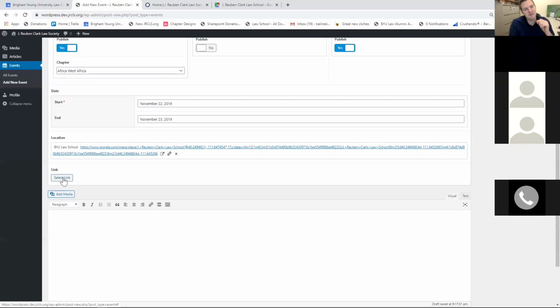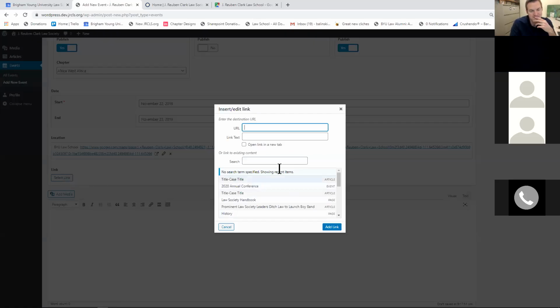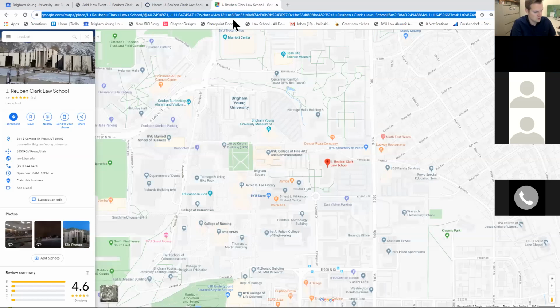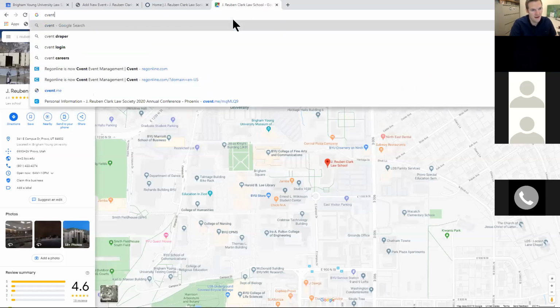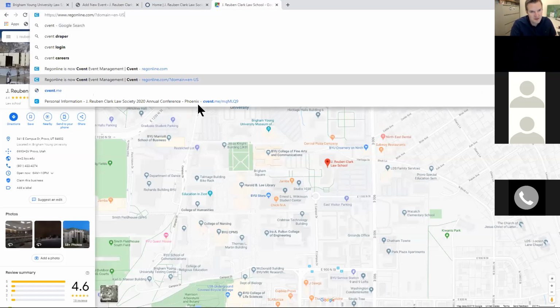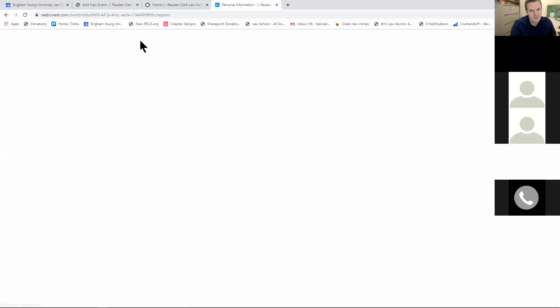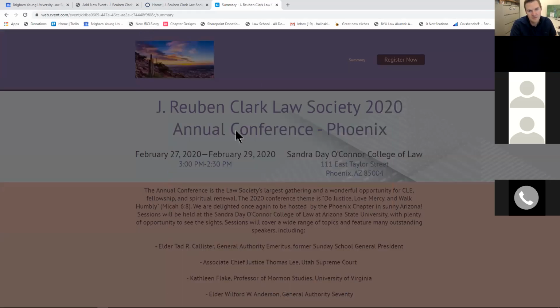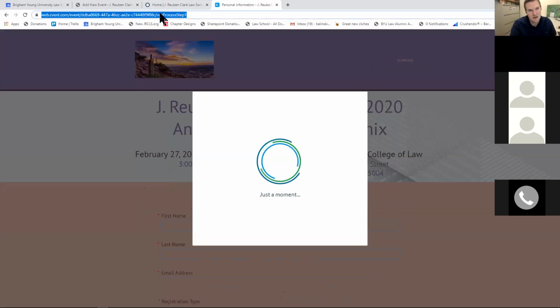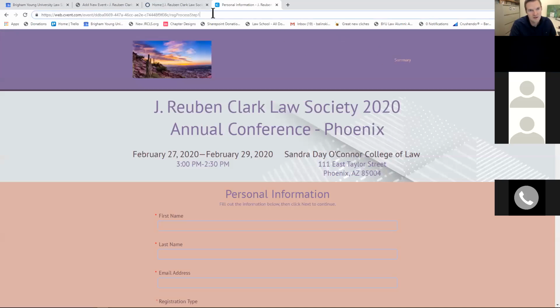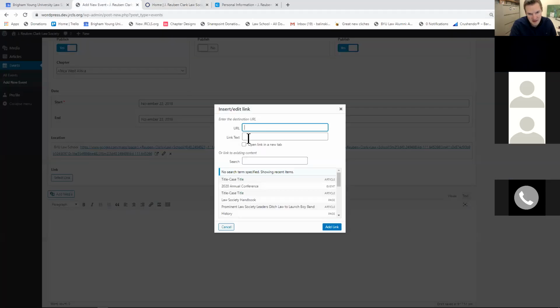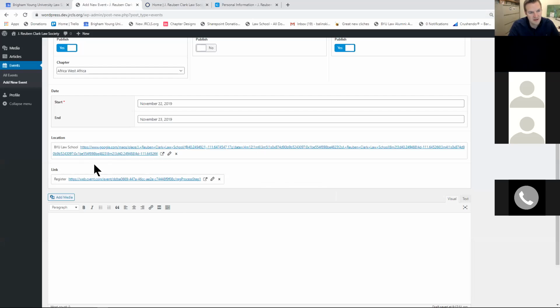And then this link here is like if you have an RSVP link or a registration link, right? So that's where you would put in like the link to, we were just looking at that CVent event for the annual conference. And so I could copy in a hyperlink for the annual conference and paste that in here as a URL, open link in a new tab, and just say register, or, you know, if it's an RSVP form, you could do that there, or buy tickets, or whatever you want to put in there. And so that will be really helpful.